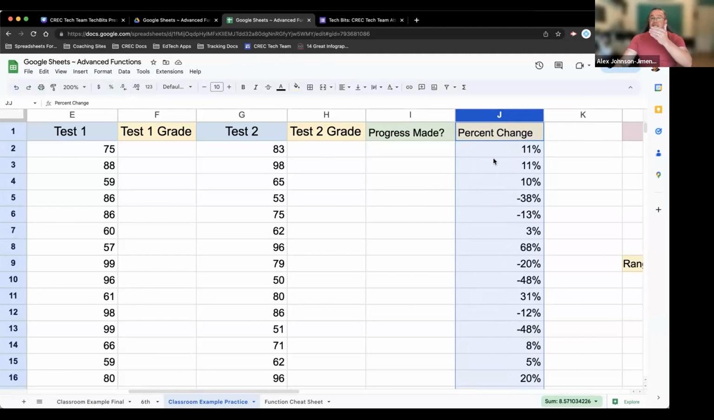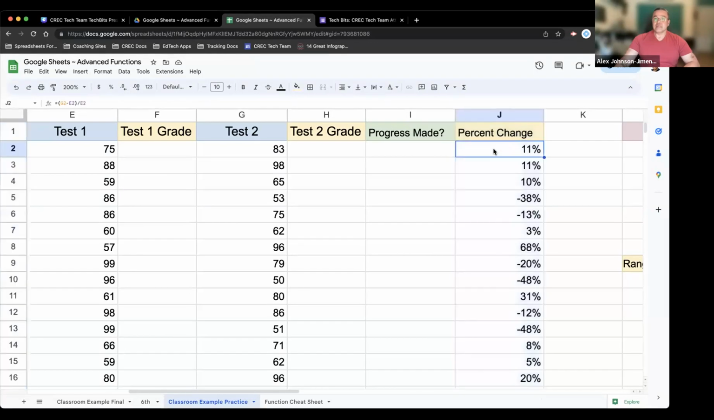Take a moment and try that. I'll hold that for a second and then I'll go on to the next thing. I'm going to double click right here so you can see the formula.